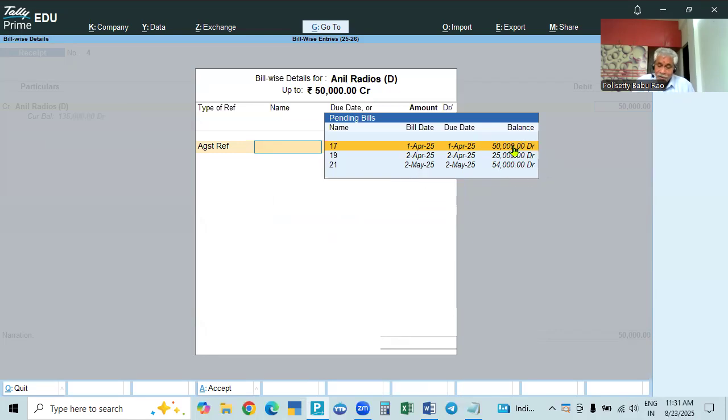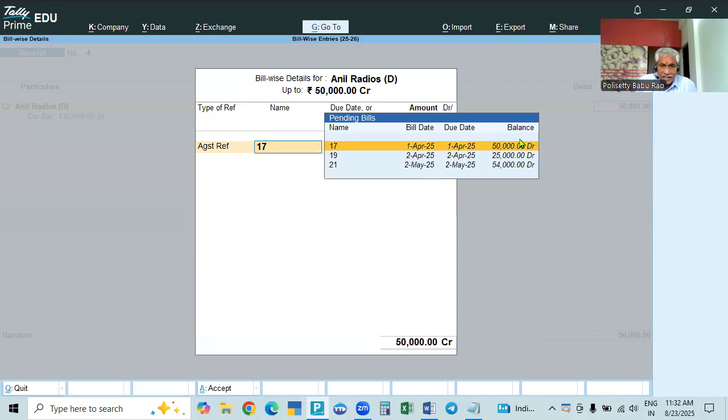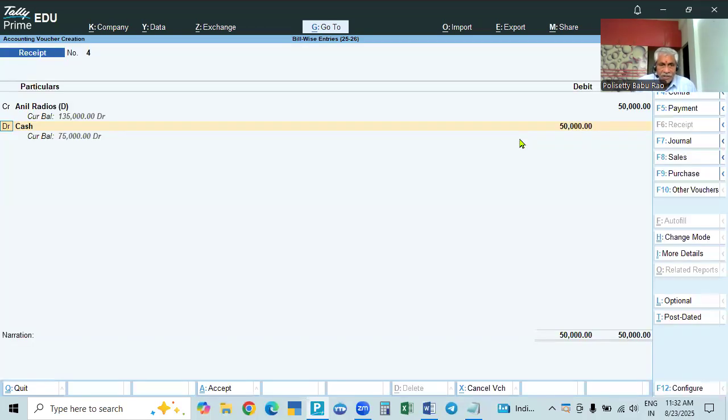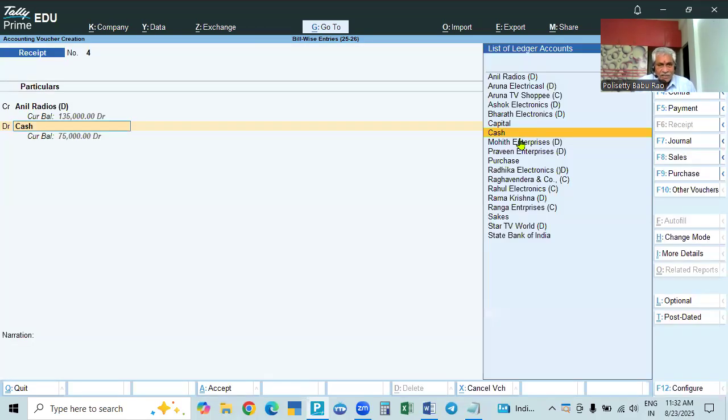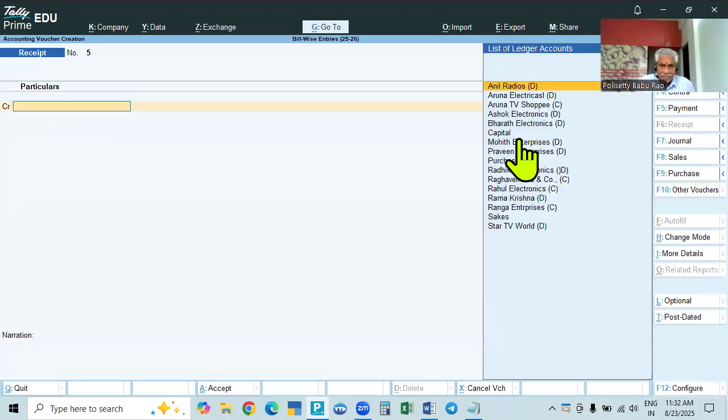The amount is the same amount, so full amount is made. If you make the payment or receipt of the full amount, the bill will be closed. The other bills will only be displayed as pending. If some part of the amount is paid or received, that amount will be adjusted and the balance amount will be shown as pending in the next transactions. Okay, taking invoice number 17. Amount received 50,000. Then we received it in cash, for example. We'll take cash. So cash received.